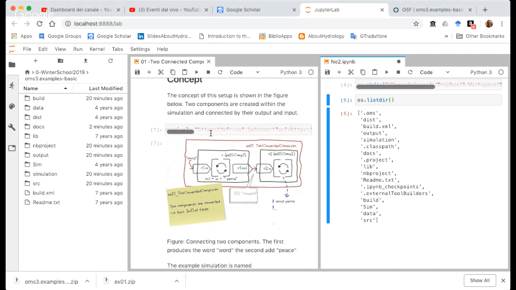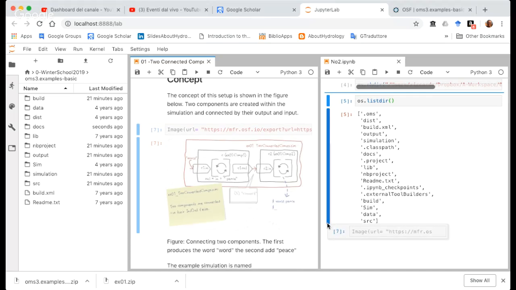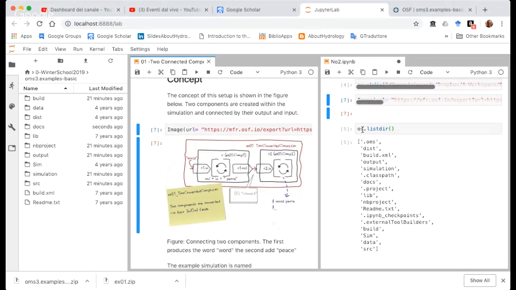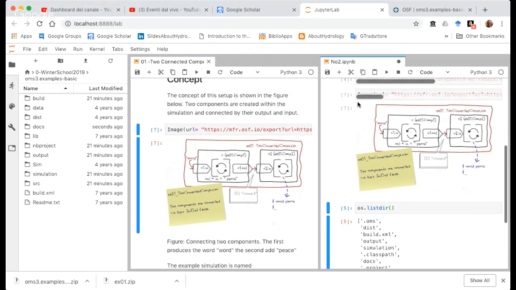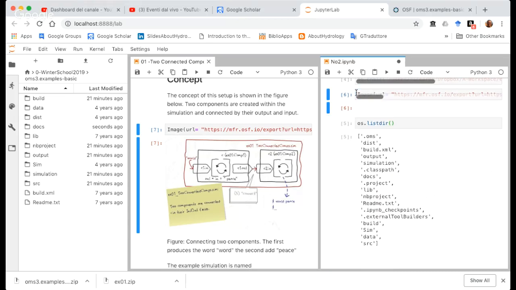And here I use the image command. The image command allows you to upload external images in the notebook. Here I use an image that I have on the internet. This image that you see here, I uploaded to my OSF repository, and it is there. I have a URL address, and I am copying it here. As you see, now it's not executed yet.